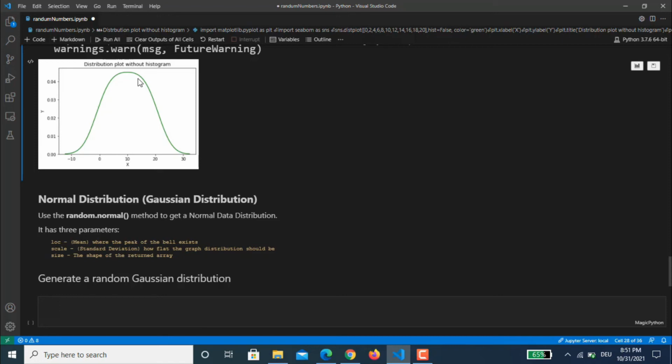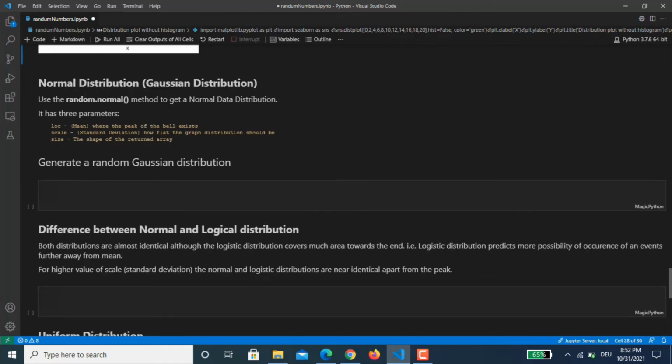You can define where you want your loc value to be. You can say loc equals 0, loc equals 1 or 5, and then we have scale, the standard deviation. It defines how flat you want your distribution graph to be. This we will see later on when we compare 2 different types of functions for the same data, how the scale function helps to get a direct comparison. Size, once again, is the shape of your returned array, right? So this will be telling you the shape of your returned array.